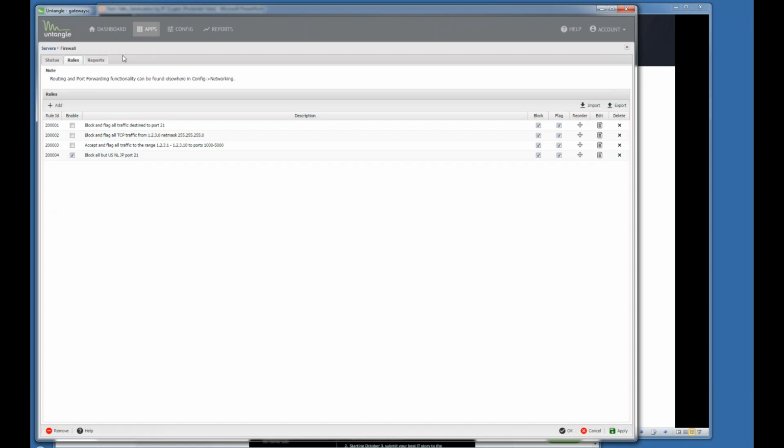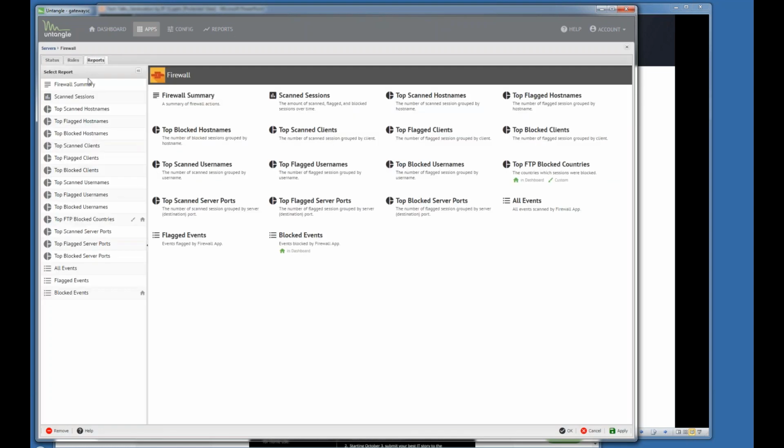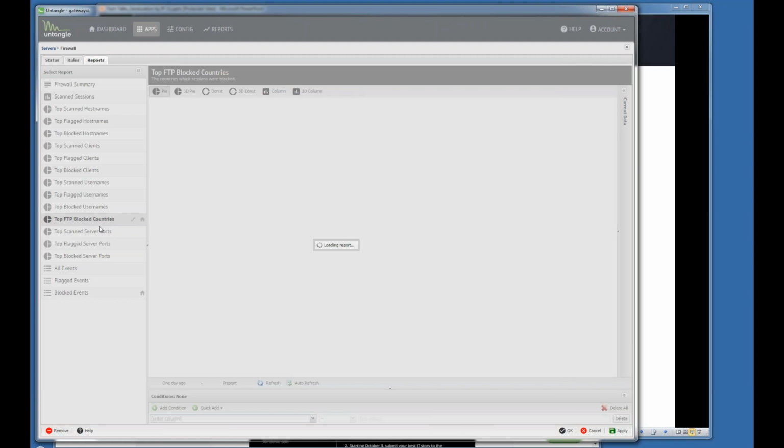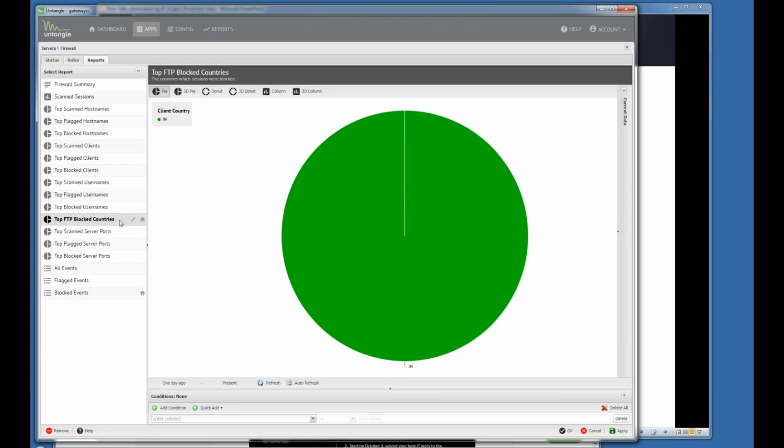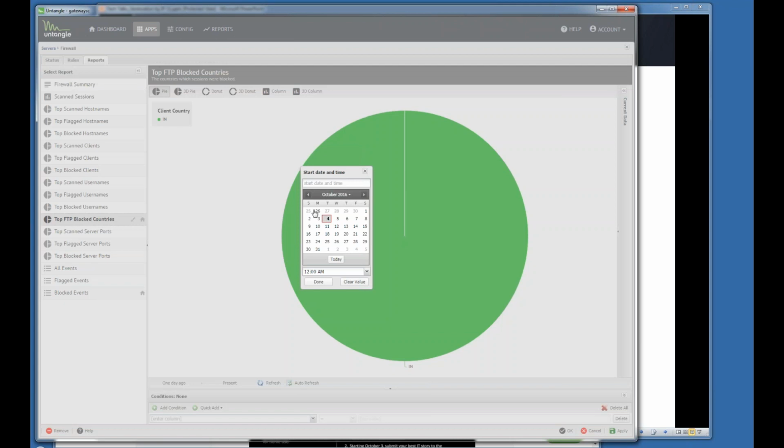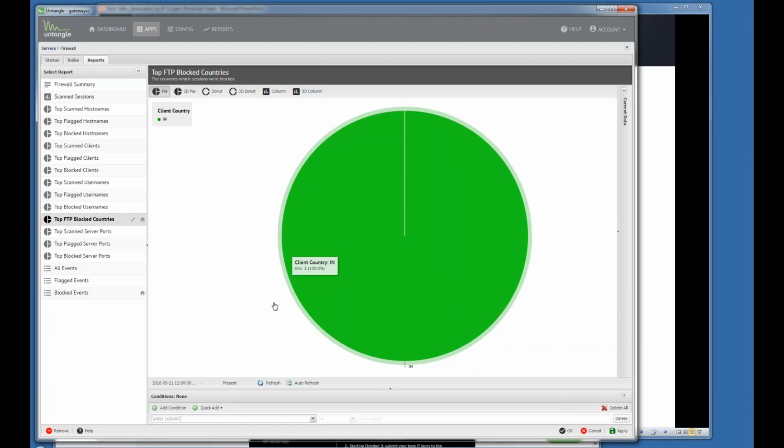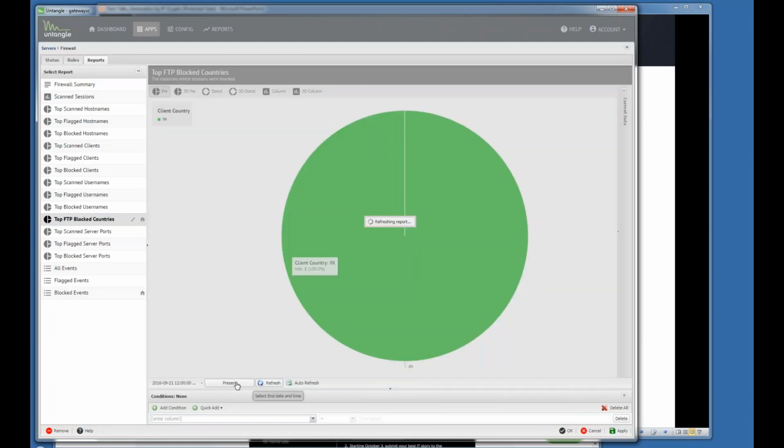So if we go ahead and look at my reports, I actually made my own report, and we can take a look at that real quick to customize this. This will tell me just today I've had 2 hits from India on my FTP server. So if we go a little further back, let's take a couple weeks, and then we're going to refresh that. It'll take a little bit.